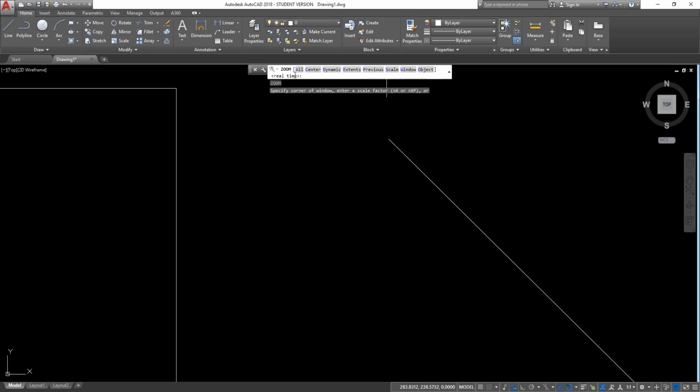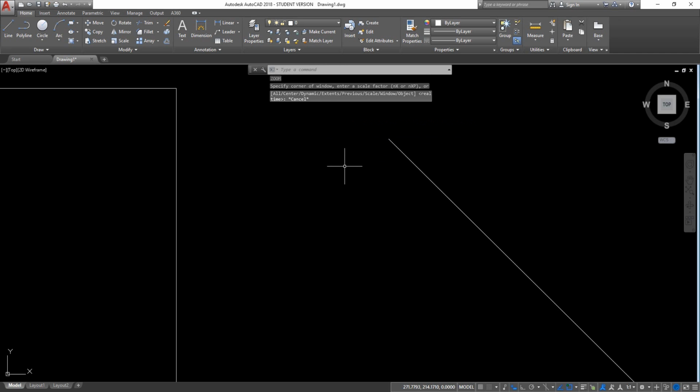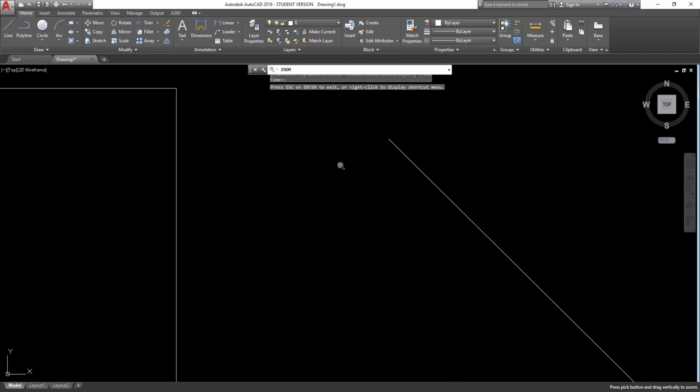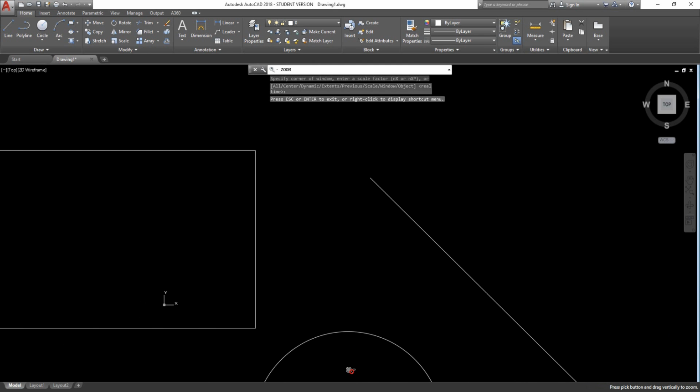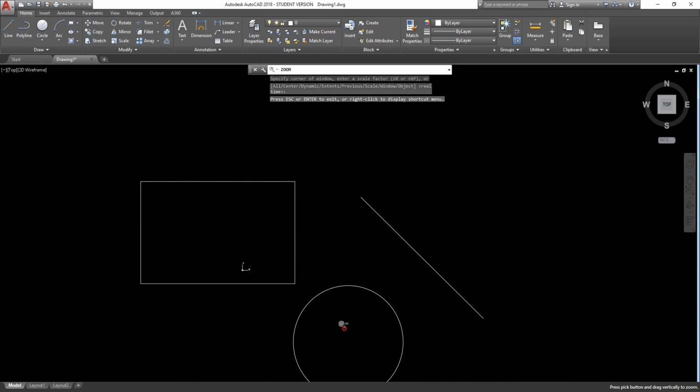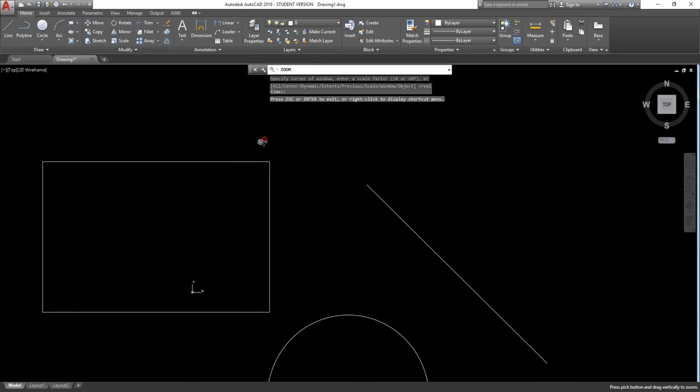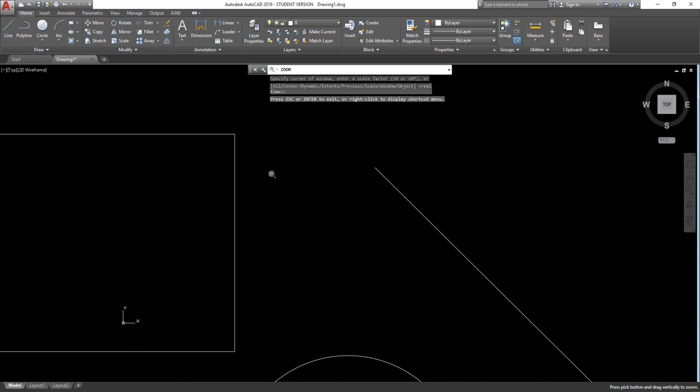You can see here, between greater and less than, is the real time option, and it can be executed this way: zoom, enter, enter again, or with the spacebar: zoom, space, space. You have to hold the left click and then move down to zoom out, or move up to zoom in. That's all.